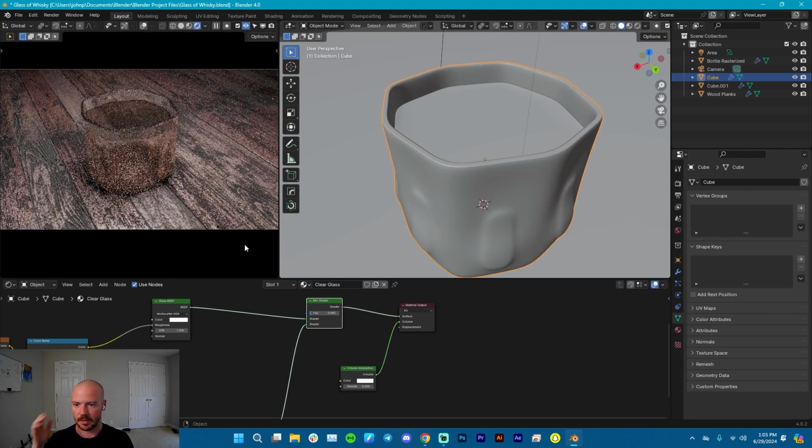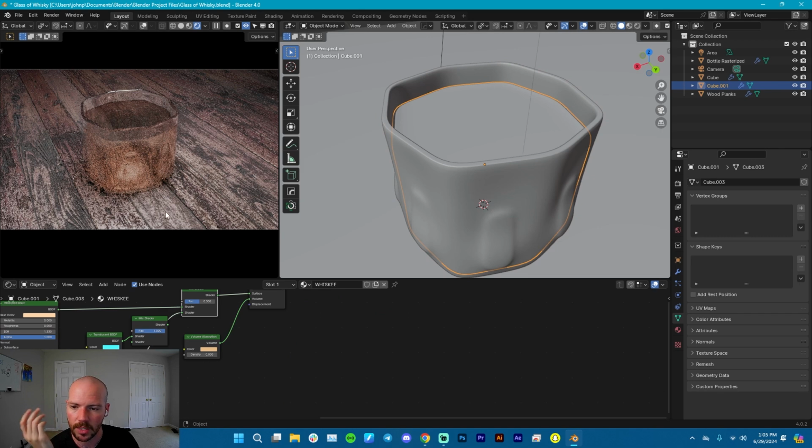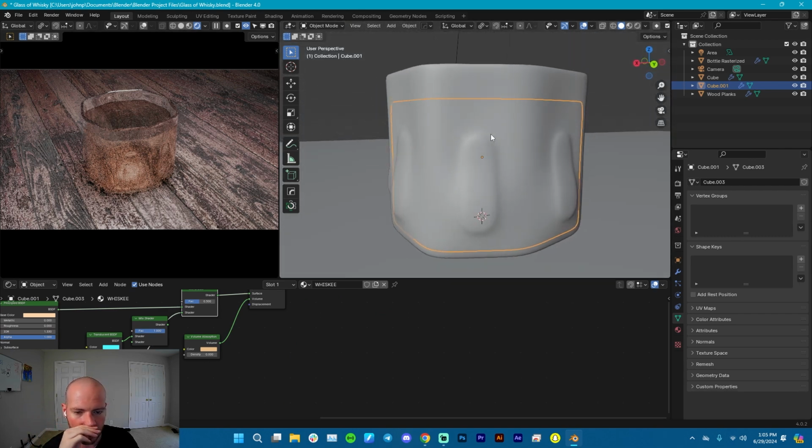Let's go tab. Let's get out of edit mode. This looks really good. I'm liking where this is going. This definitely has a much better realistic look of kind of whiskey in a glass. Now the whiskey itself could probably be a little darker.